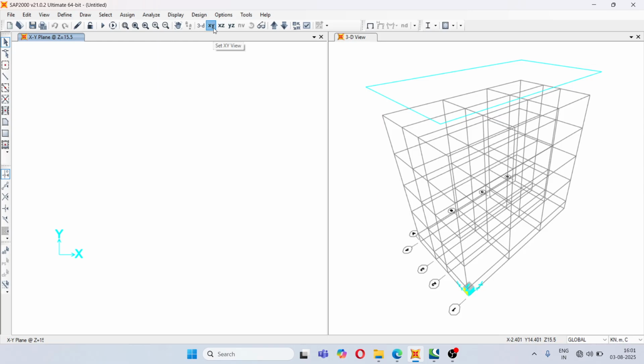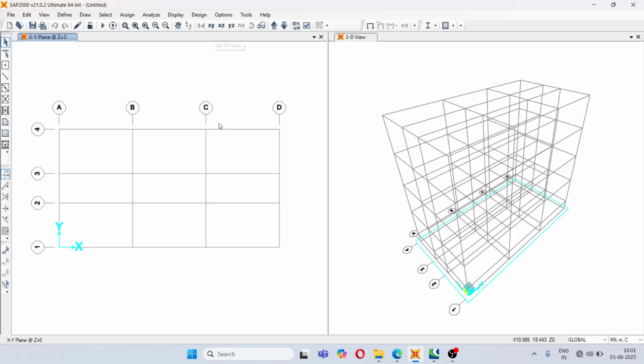Now here we'll select the window XY, and if you go here at the right most left to the global, there is a coordinate system, means where we are in the plan, in the elevation, that data is given there. So right now we are at the first floor, x0, y0 and z0.